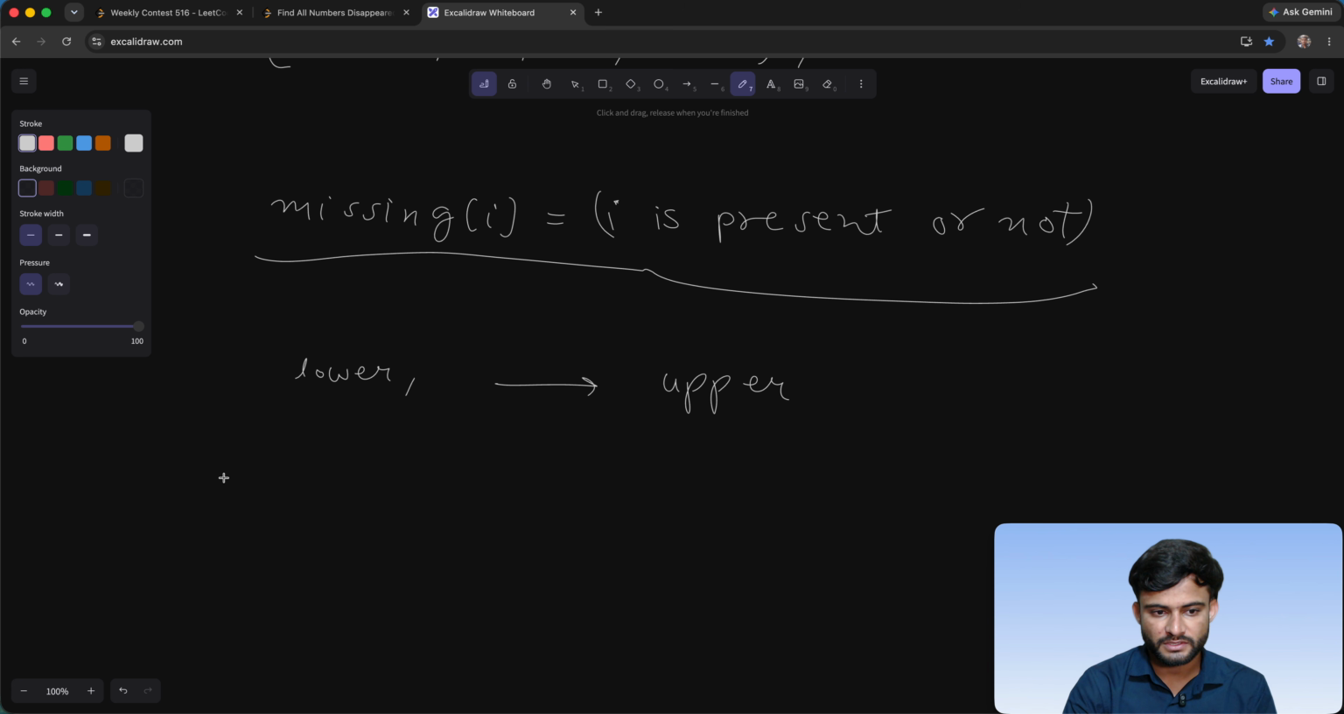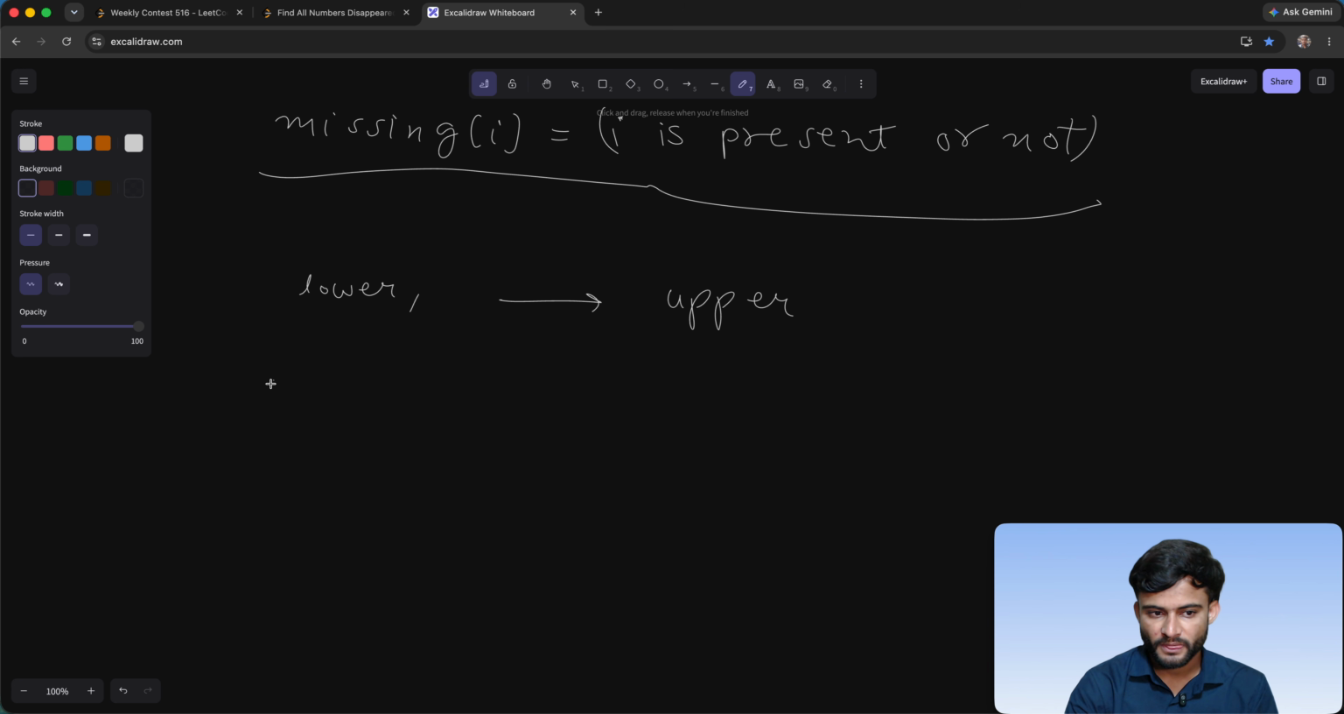As you know, the missing array will look like this: 0 1 1 0 1 0 1 1 1 1 0 1 1 1 0 0 0 1 1. So your missing array will look like this. This is your lower, the starting point of the range, and this is your upper index, that is the end point of this range. So you will just iterate, and wherever you see the consecutive ones, you will just append it to your answer.